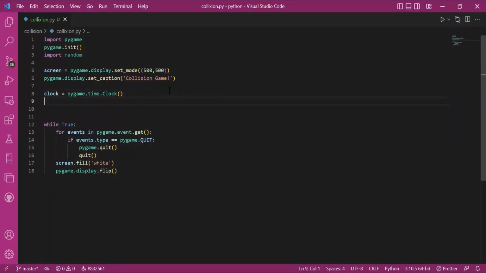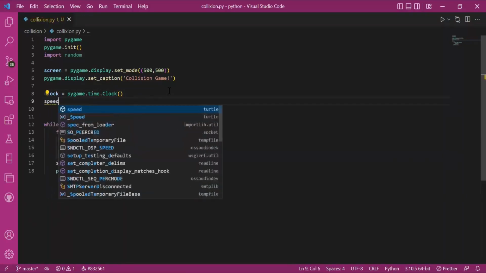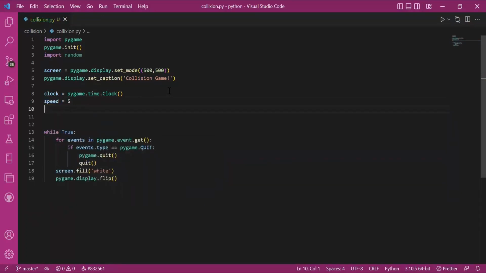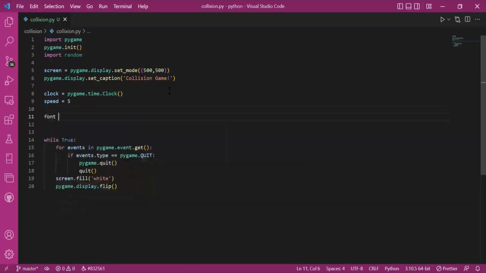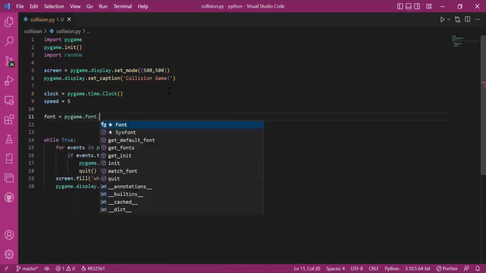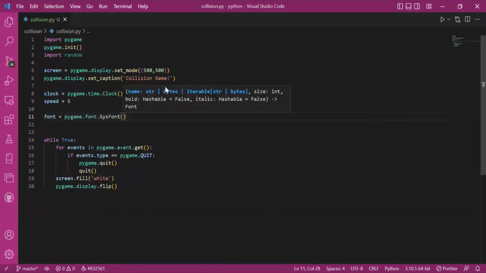And I would need to set up the speed variable for the movement of bricks. This is just the initialization. We'll use this later. You'll get an idea why we have initialized it here. And I also need to display that text game over, so I set up the font. I'll write font equals pygame.font.SysFont, and let it be Georgia and 60 as the font size.